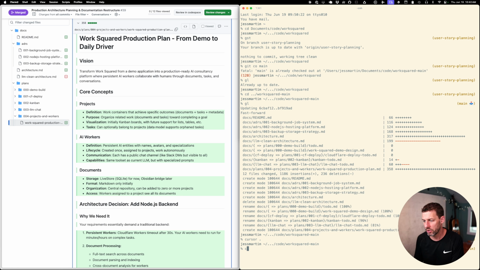I'm going to use Claude Code to do this work. I do have Cursor open as well. And I apologize if my face is over the terminal window.